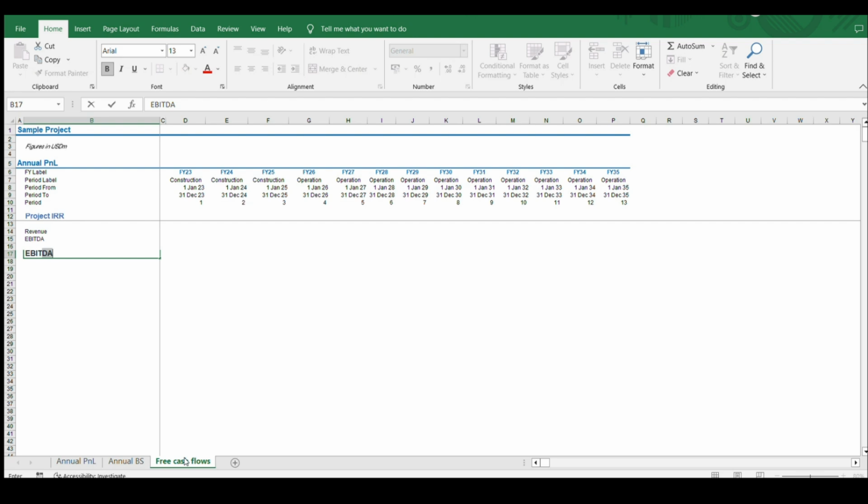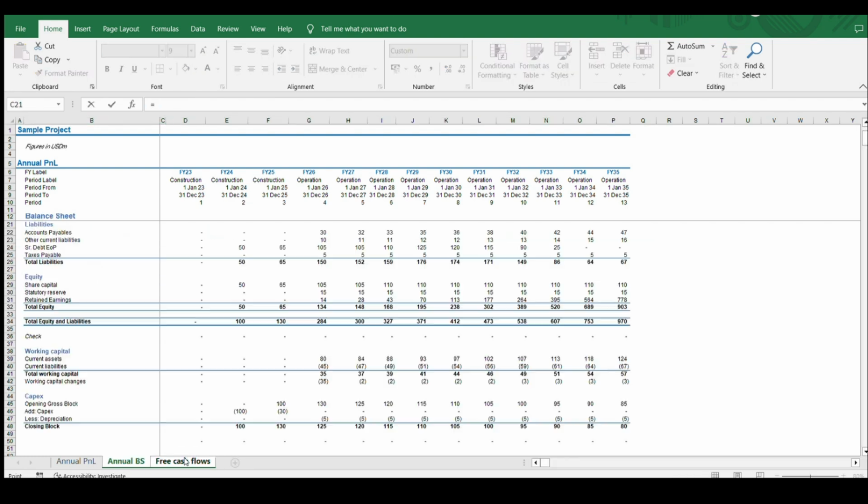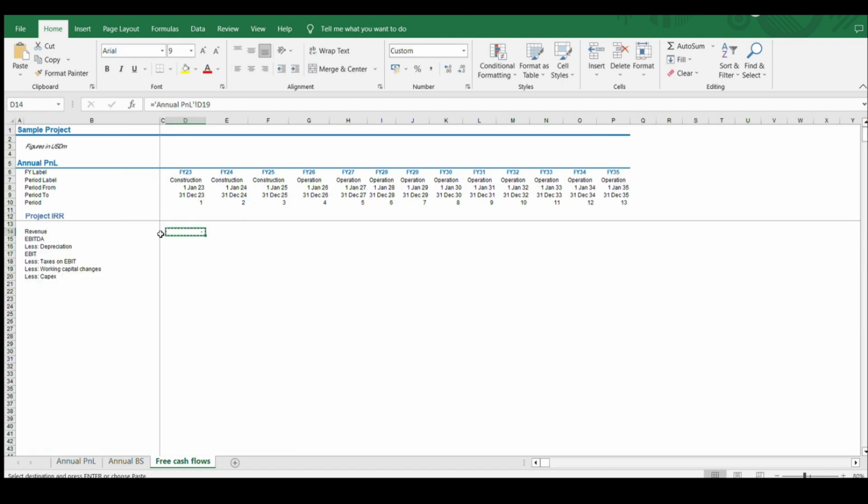Then I need to calculate taxes on it. So less taxes on EBIT. I'll also need the working capital changes. And then finally I'll need the capex amount as well. So I already have these line items in mind. One way of doing this is, if you are watching this video and you have access to the file, you can do these calculations along with me. This will also help you do it on a real-time basis.